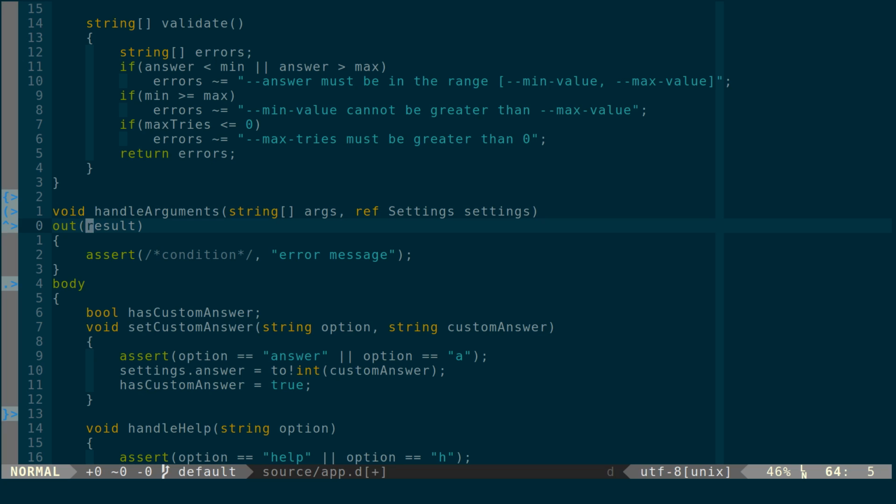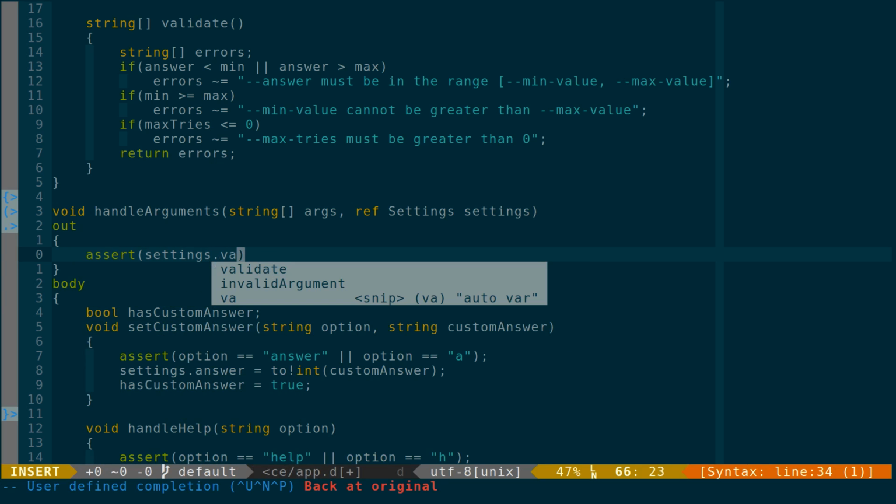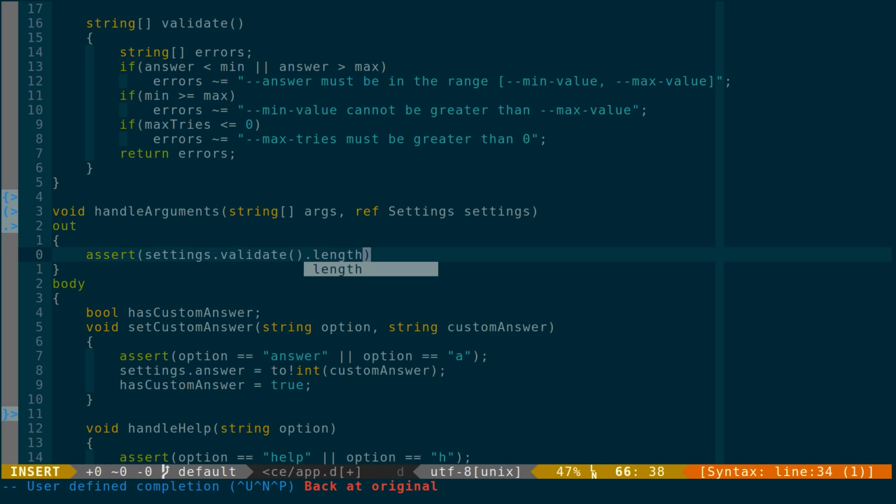And you see the result symbol here, and this is bound to the return value of handle arguments. So if we had a return value, then we could have some symbol that is bound to that return value, and we could check that the return value is valid. We don't have a return value here, so we'll just do it like this, and we'll say that settings validate length should be equal to 0.